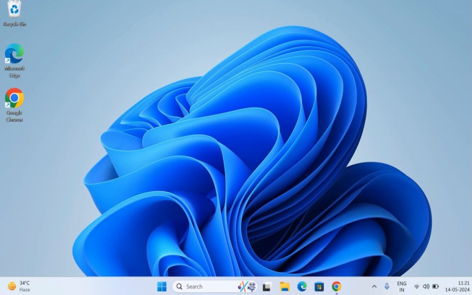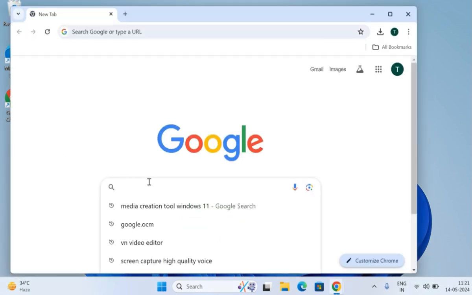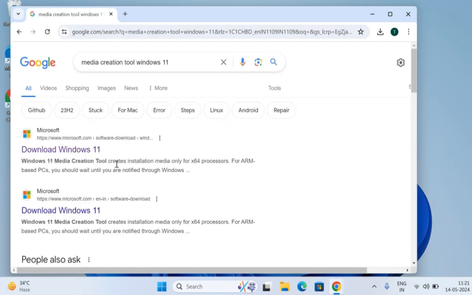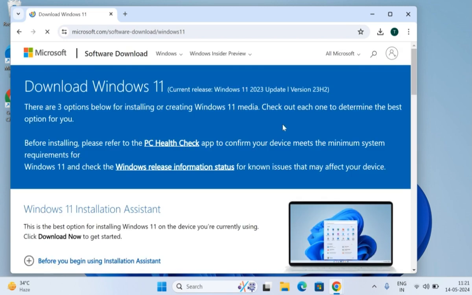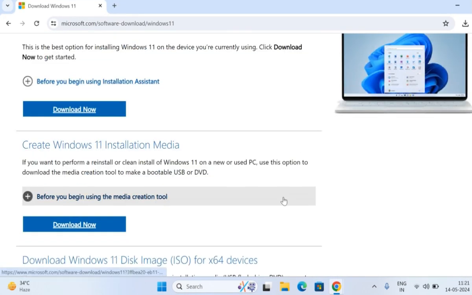Then open google.com on any browser like Chrome. Open Chrome and type Media Creation Tool Windows 11. Click the first link to download Windows 11. Now you have to select create Windows 11 installation media and download now.